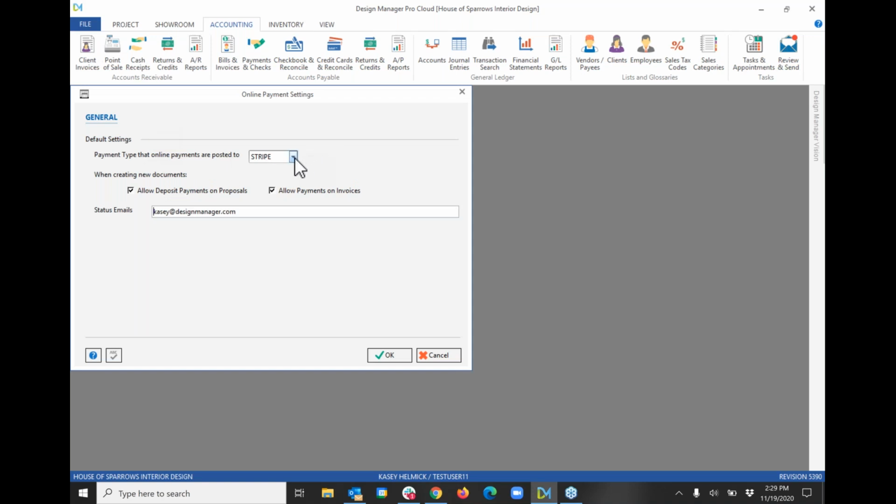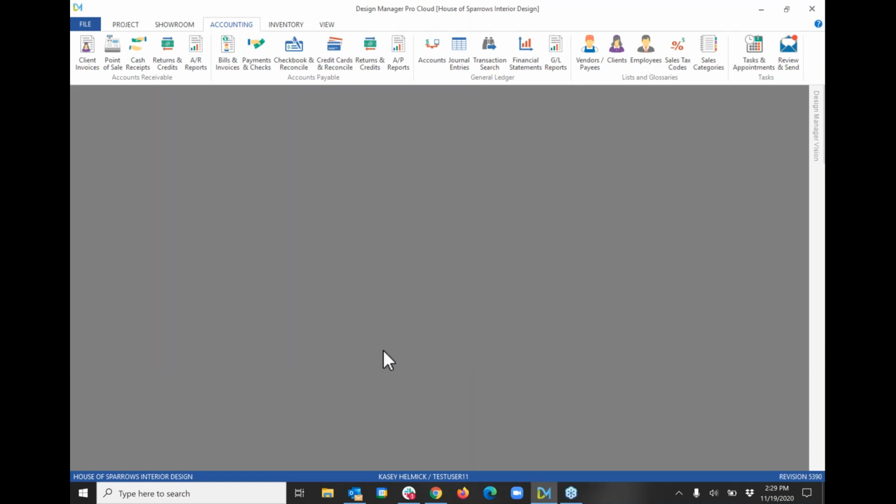Here you'll use that drop-down menu to select Stripe as the payment type that online payments are posted to. And you'll also want to make sure that both allow deposit payments on proposals as well as allow payments on invoices are tagged off if desired. And then finally, just input the status email or email addresses that you would like to receive those confirmations at. So you're now ready to get paid faster and easier so you can focus on what matters to you.